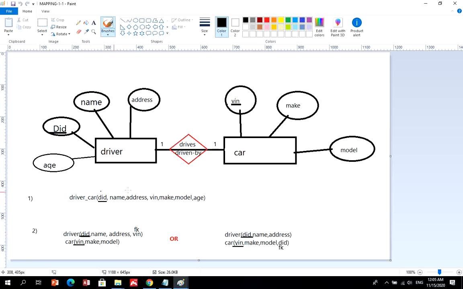Also, there is some problem that can emerge. What if I have age also here? This age, I will be confused, or everybody will be confused. Age, what do you mean by age? Age, is it age of the driver or the age of the car? So that must be clear here in this kind of relations.